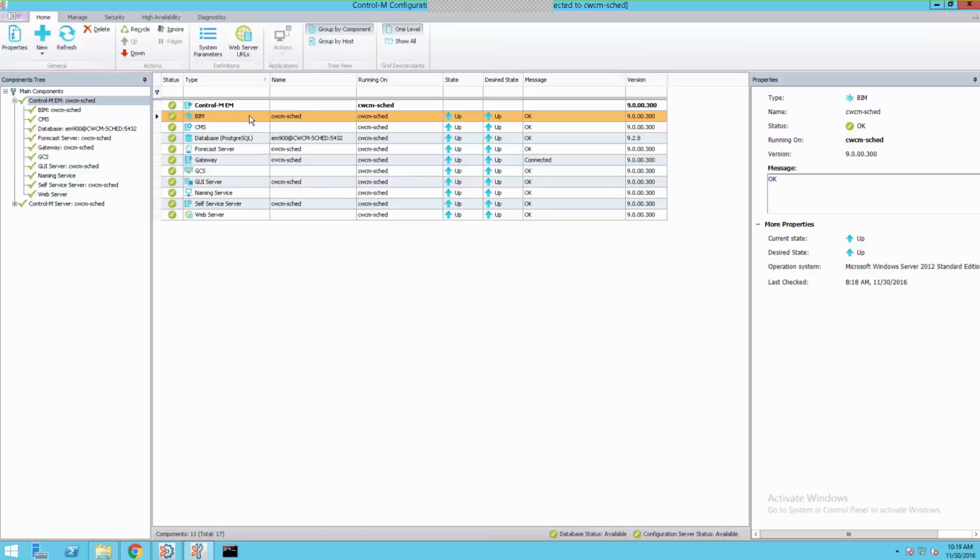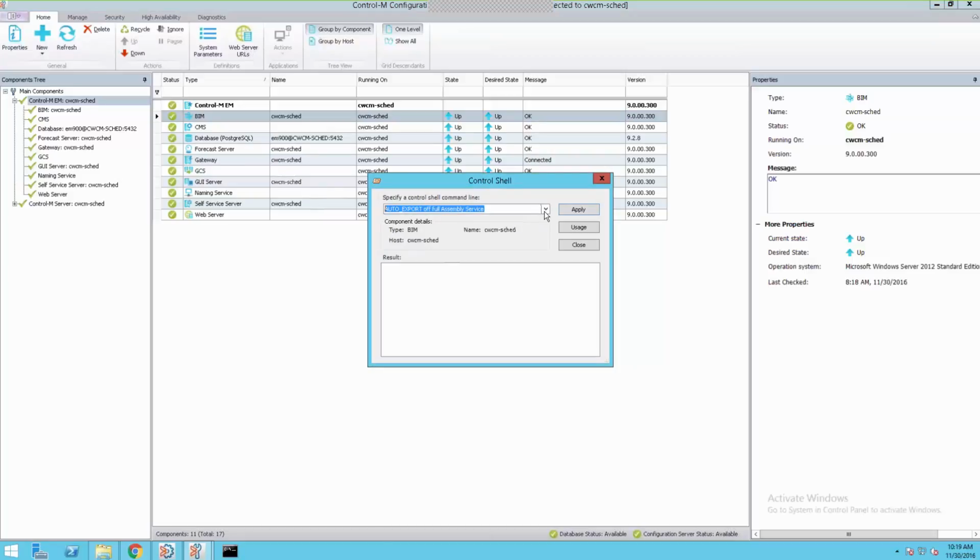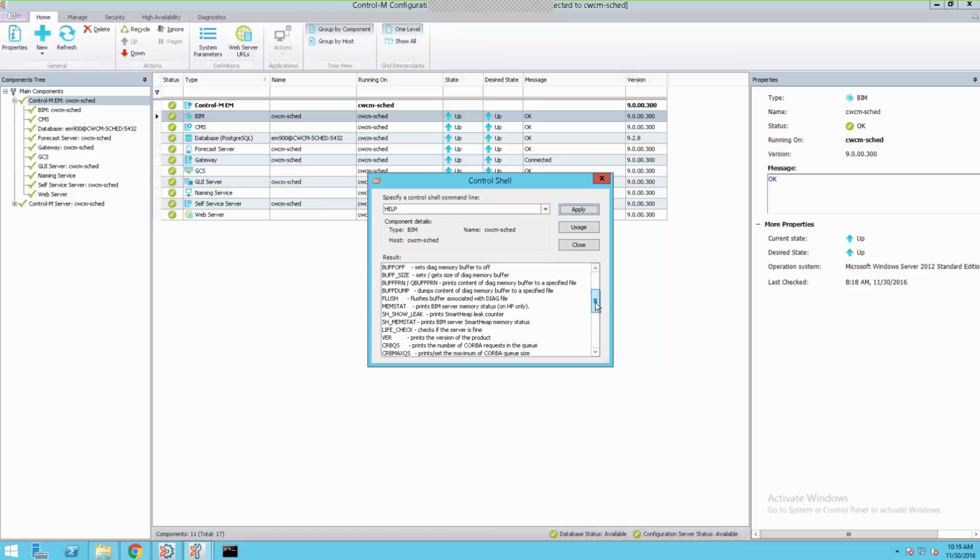On the BIM component here in the CCM, I'm going to right click and click Control Shell. If I were to go into the help and see all the different parameters here, there's quite a few, but trust me, there's nothing really related to the auto export. Like I said, it's a hidden feature. If you type AUTO_EXPORT in caps and then click apply, we'll see the usage for this.